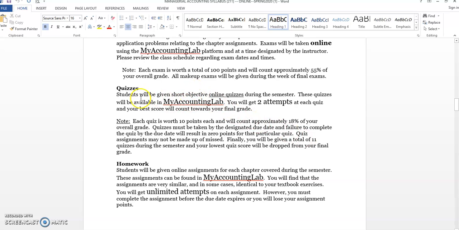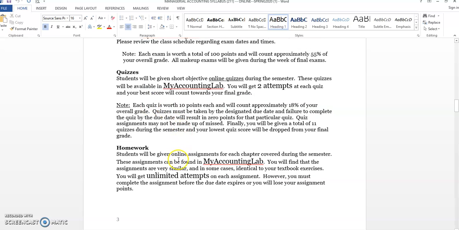So that's under your quiz descriptions. Homework's very similar. Again, it's through My Accounting Lab. The one difference you'll notice is that with the homeworks, you get unlimited attempts, whereas with the quizzes, you only get 2 attempts. So kind of keep that in mind.